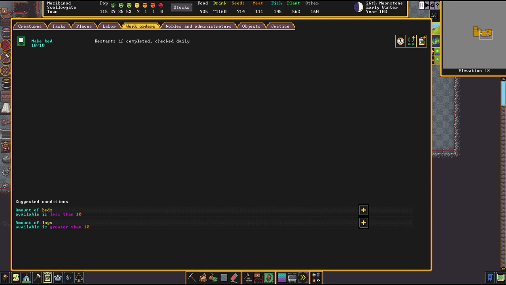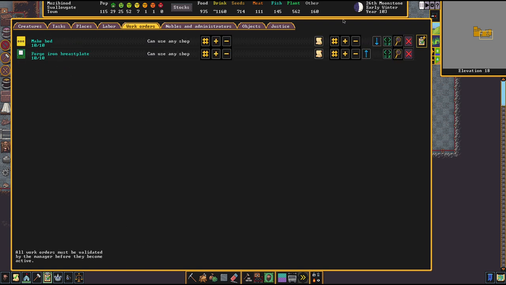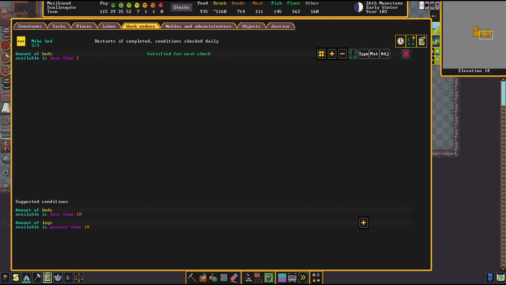And down here, the most brilliant thing the devs have put in. There are a couple of suggested conditions. These are basically all things that you can do with the green button there, but they are already pre-configured for you in a way that makes sense. So for example, here we can say, make beds if we have less than 10. We can, of course, configure that number. You click on that plus, and then you can specify, I want you guys to make beds if we have less than 3 beds. Maybe we don't want 10. We want to make 1 bed or 3 beds, whatever. It's up to you. You can specify that like you want to.